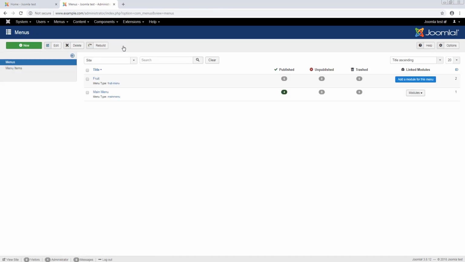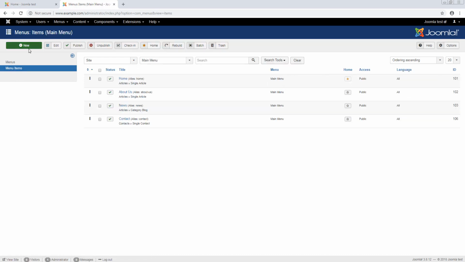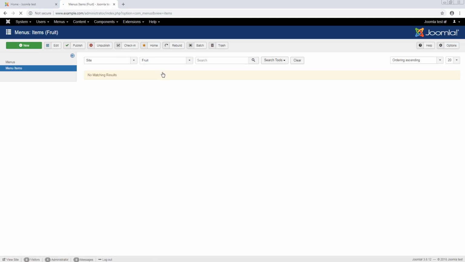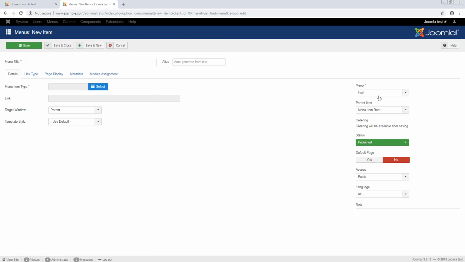So now we've created a new menu. Next, we can create some menu items for that menu. To create menu items, we go back to the menu items area. We can either select new here, and within those settings then select to add the new menu item to the fruit menu rather than the main menu, or here we can first select the menu that we're going to add things to. So here we can see the menu fruit is already selected for us to add these menu items.